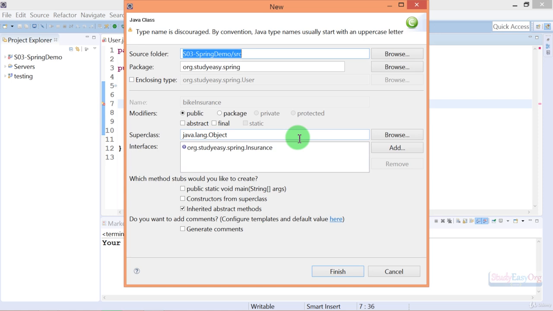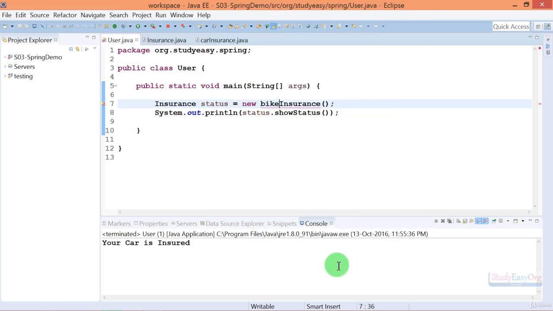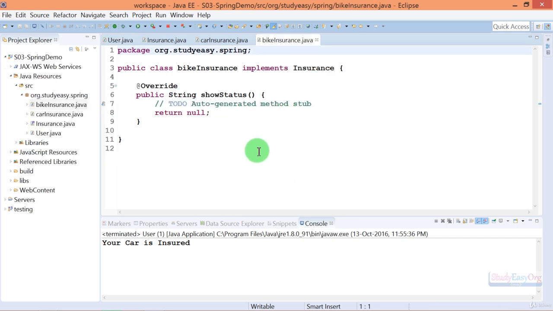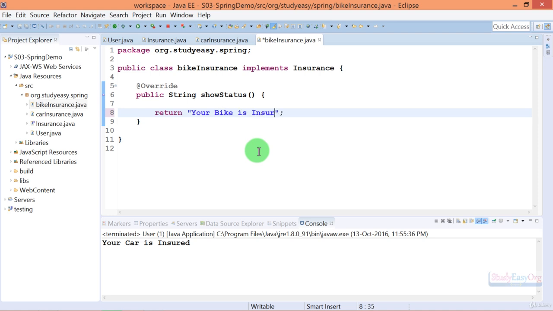As soon as we click on it, Eclipse will again smartly identify that we have an interface, and we would be implementing this interface for this particular class. We will click on finish, and we get an auto-generated class, and a lot of code is also done for us. Fantastic. So the only thing left is to update this method, and we would be returning a string which would be your bike is insured.